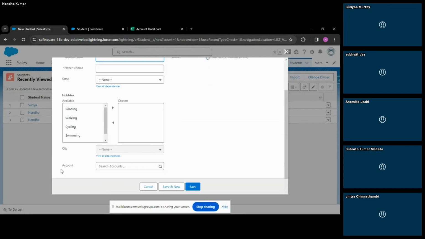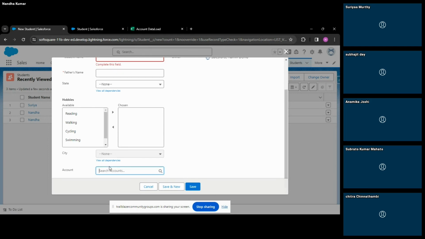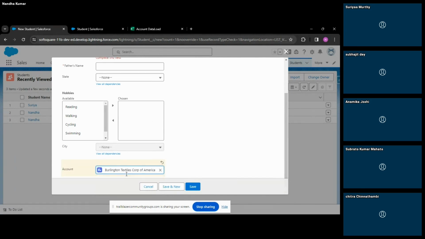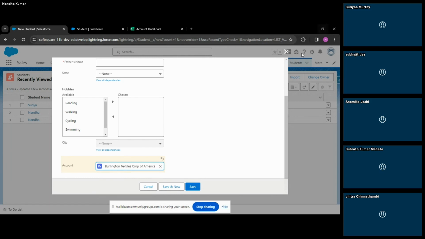Okay. So this is the lookup field we have created in the student object. If you click here, automatically Salesforce will show the list of accounts. So here I have various accounts. For example, here I'm selecting this particular account, and then I simply click save.